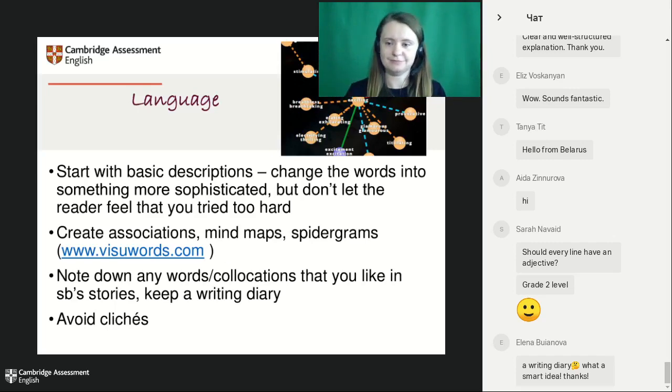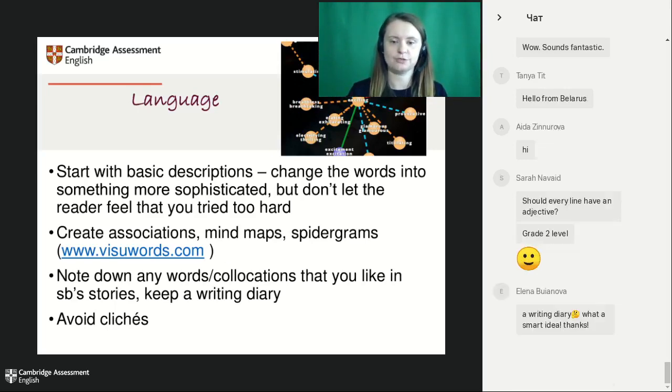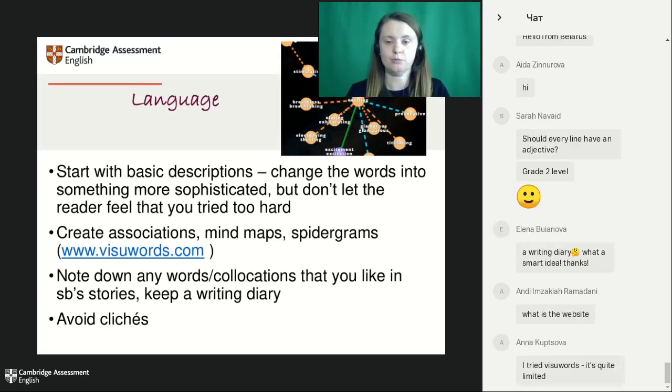Keeping a writing diary is a very helpful tool for the preparation process. Of course, the more you are exposed to the language, the better you become as a writer. I guess it's quite obvious.